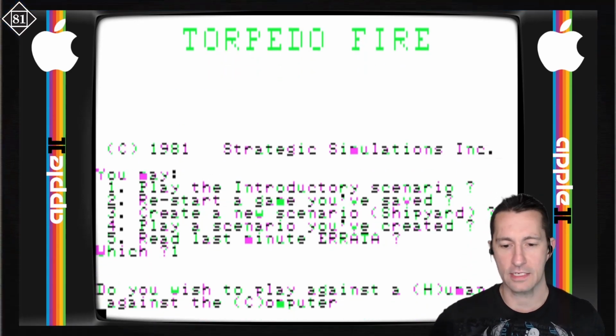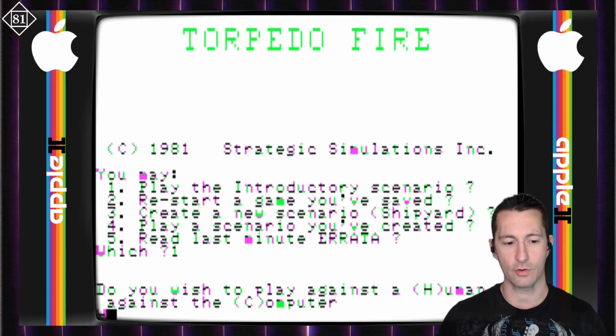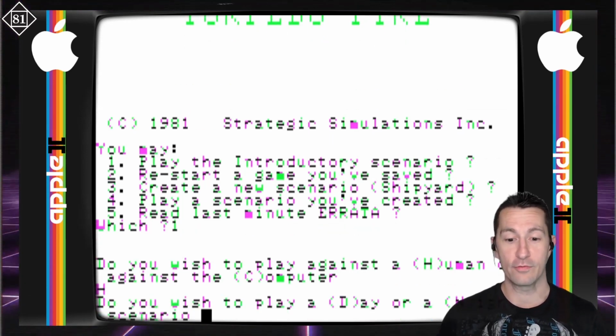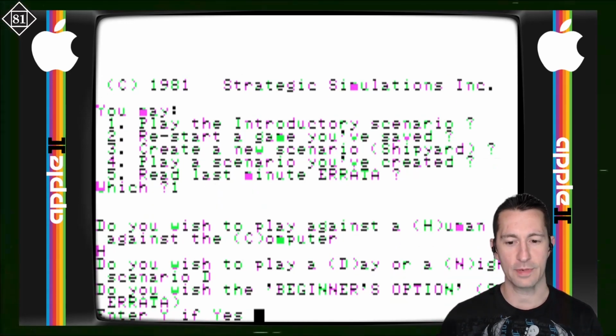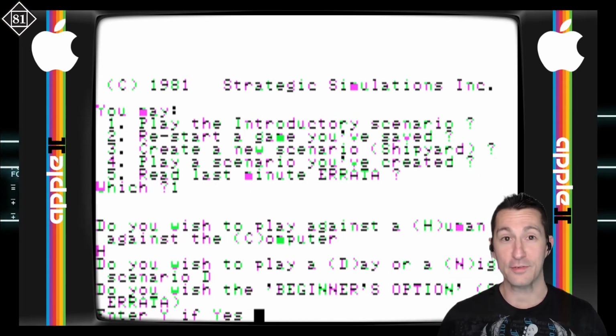What is that like? Do you want to play against a human or a computer? I'm a little scared to play against a computer, so we're playing human Torpedo Fire. You want to do a day or night scenario? That's pretty cool. Let's do day scenario. Do you wish the beginner's option? Yes, we want beginner's option.